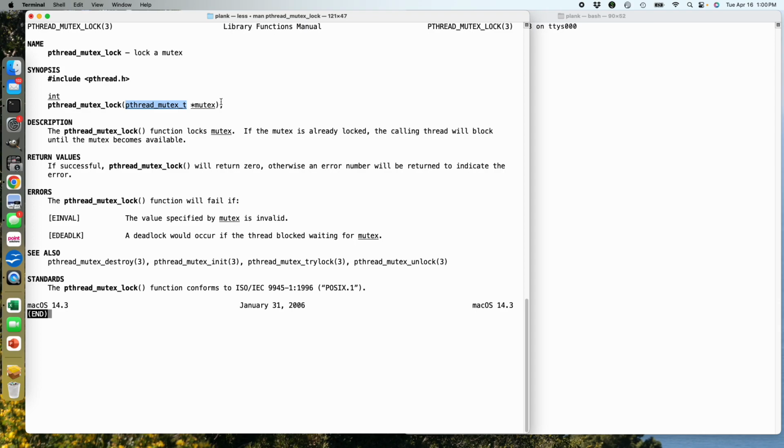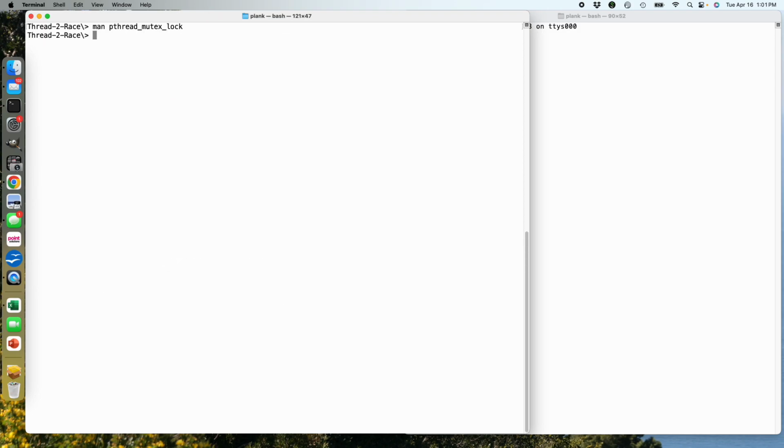What lock does is you call it and give it a pointer to the mutex. The thread system will guarantee that when this returns, any other thread that's trying to lock the mutex will be blocked. Their lock call won't return. So only one thread can own or lock the mutex at any one time. When you call this and it returns, you've got the mutex and no other thread can lock it. If a thread does try to lock it, it's going to block. You own it until you unlock.